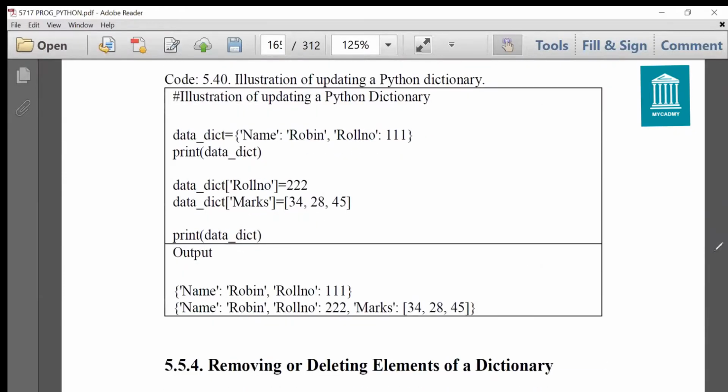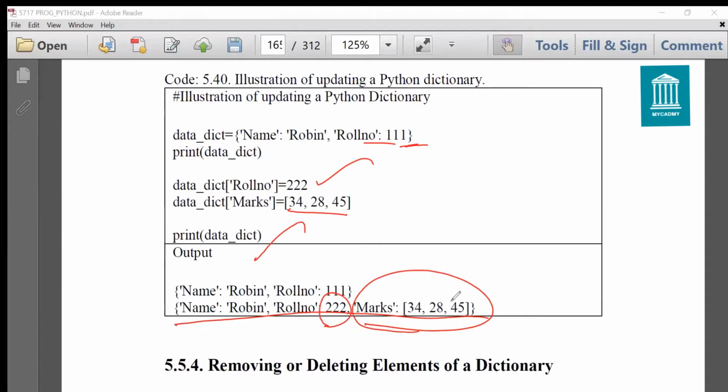Suppose I have this dictionary and now I want to replace 111 with 222. I'll do it by using data dict roll number and assigning the new value 222. Similarly, if I want to add a new element marks, I'll just write data dict marks with these three values as a list. They will be automatically added at the end of the dictionary. And when I print it, it will display the output like this. Name is Robin, roll number is now 222, and marks are also added. So it is very simple to update or edit an element and add a new element to the dictionary.